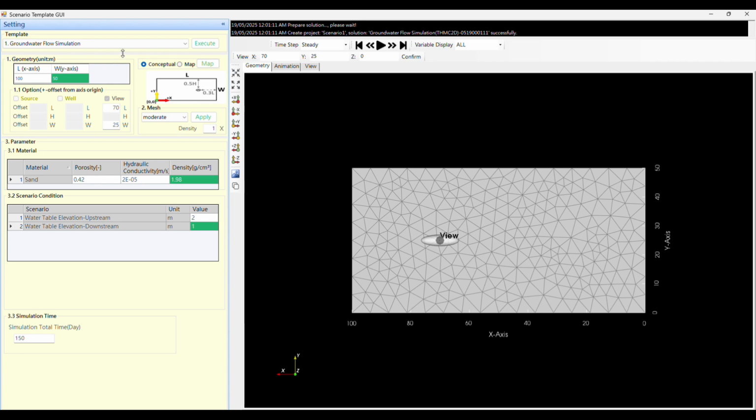This area contains all input parameters. Starting from the top, we define the project template and model type, followed by the geometry dimensions and mesh settings. Below that, we configure material properties, then set boundary conditions, and finally define the total simulation time. Right display area, output visualization.